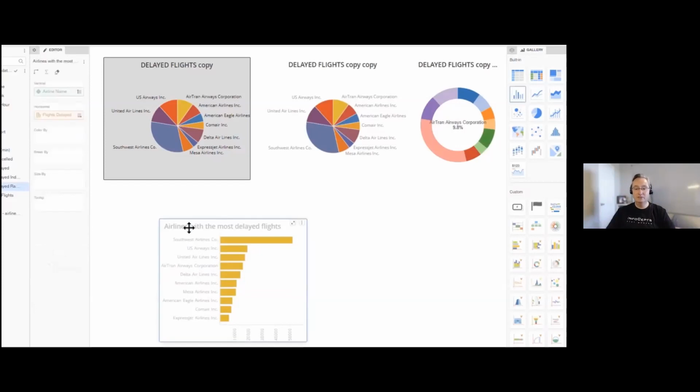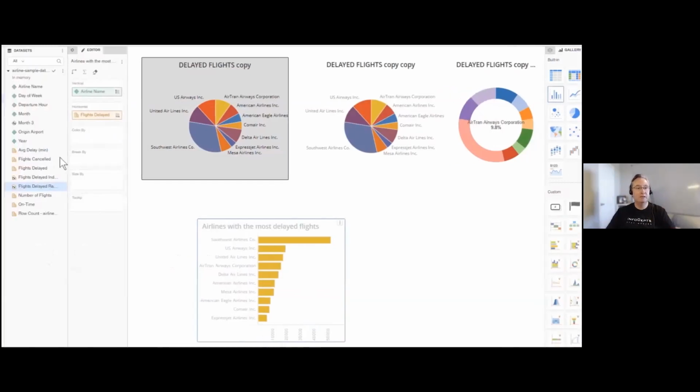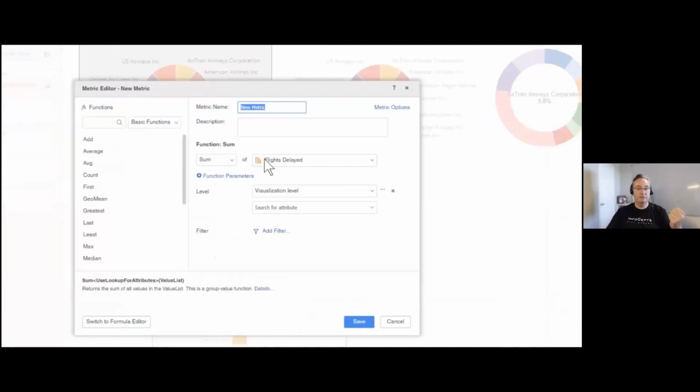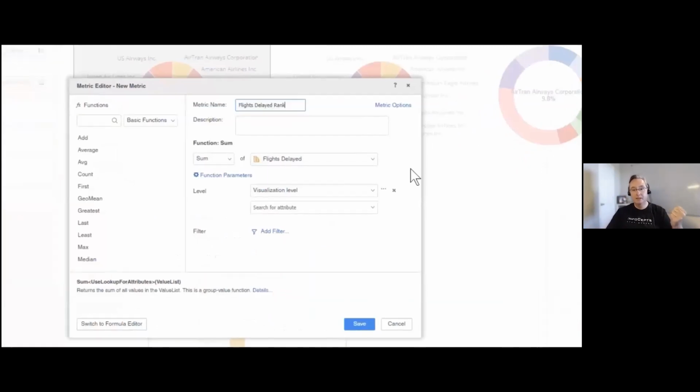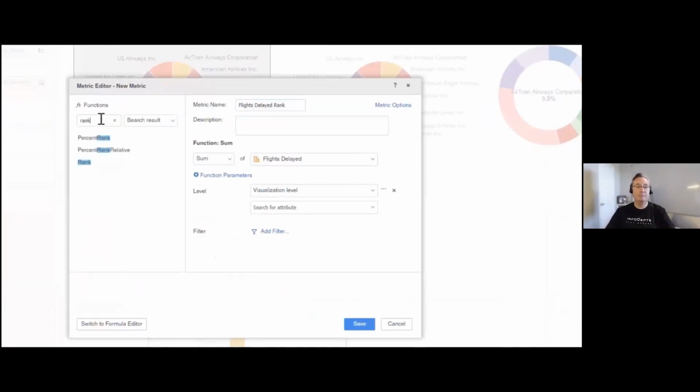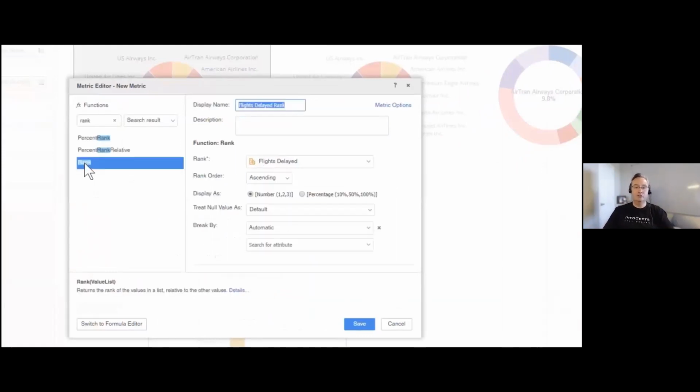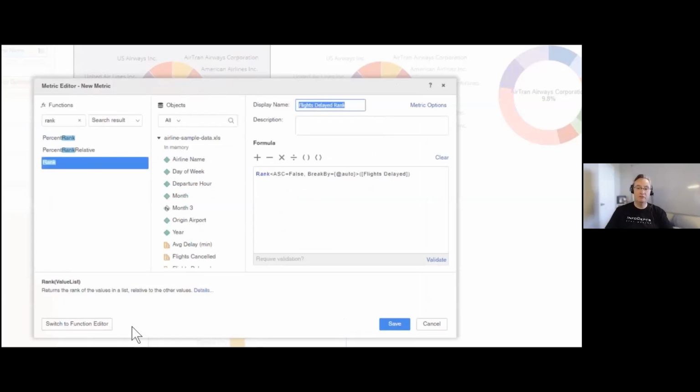Okay, so it is pretty much done at this point, but I'm going to do one more step, which is, I think, the coolest part, the color by. Right now, everybody's got the same color, but I'm going to tell a little extra story. I'm going to create a new metric here, a rank metric on flights delayed. MicroStrategy has hundreds of functions. I'm going to use the rank, and I'm going to say sort descending. So this is going to assign a rank from 1 to 10 based on the number of flights you have delayed.